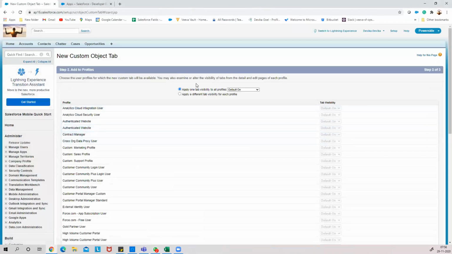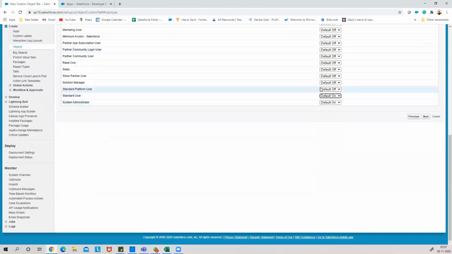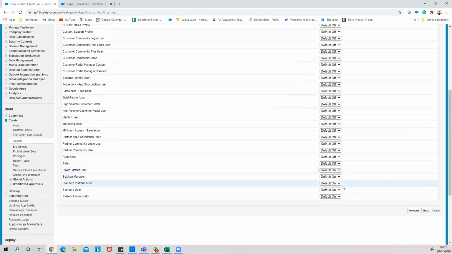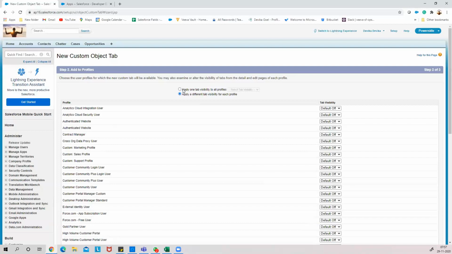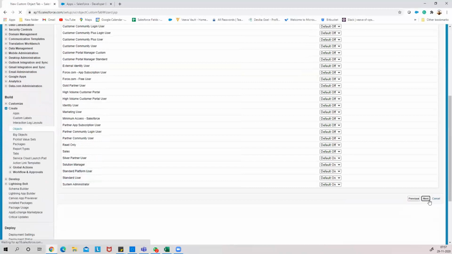Next, who all needs to view this tab? So if you say default off and then you apply to some of the profiles default on, default on, default on, default on, default on. This means the rest of the people cannot see these tabs, but the people to whom I have allowed default on, they can see it. How I did it in bulk: I first went to apply one tab visibility. I made it default off. Then I applied a different tab visibility for each profile. Then I made it selected ones on.